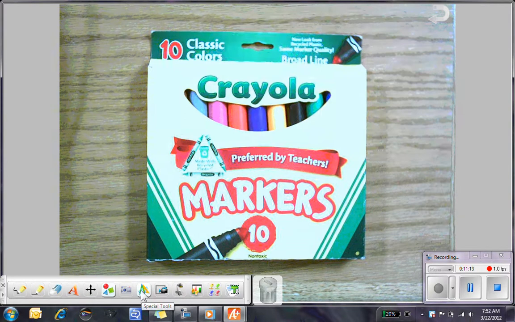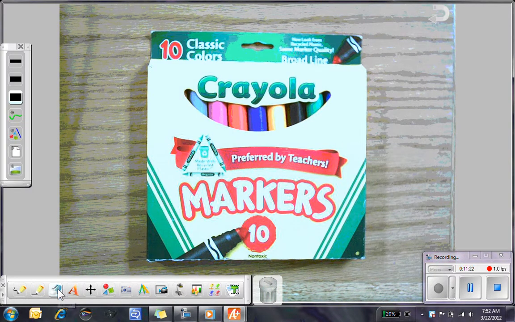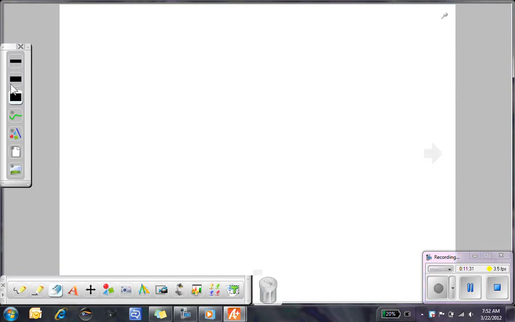In the middle of those two, you will see something called Special Tools. In order to use these Special Tools, I'm going to go ahead and clear out my screen and take off the picture that is being projected by the dot cam. So I'm going to hit Erase, and I'm going to hit Clear Page. This will take me back to a blank canvas.